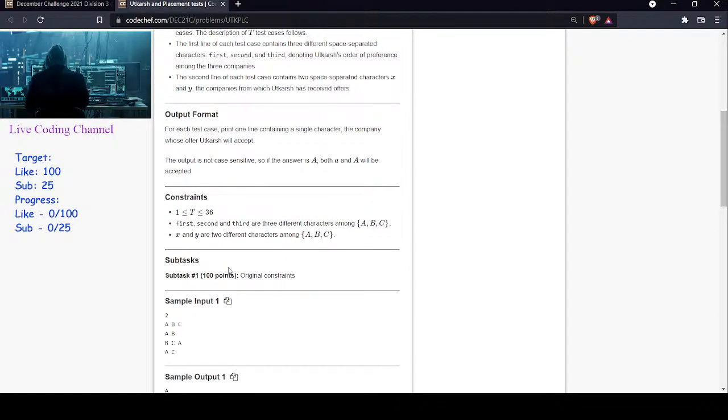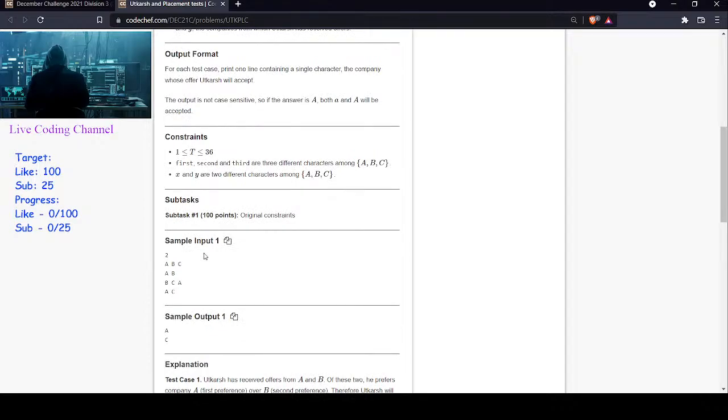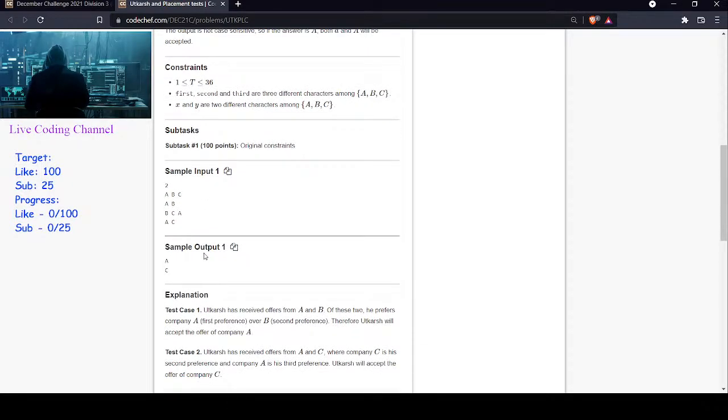Let us see the inputs. The input format is T, and then T test cases. Each contains 3 different characters A, B, C, first, second, third, in the preferred order. The second line contains the 2 separated characters for the offers, like A and C. This is easy. So let us right away start coding, and I'll show you in a minute.